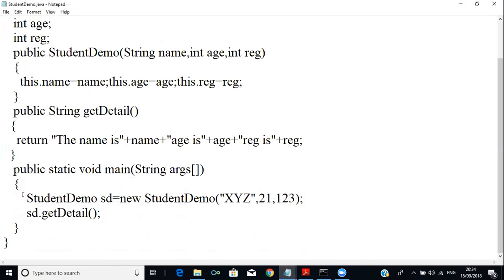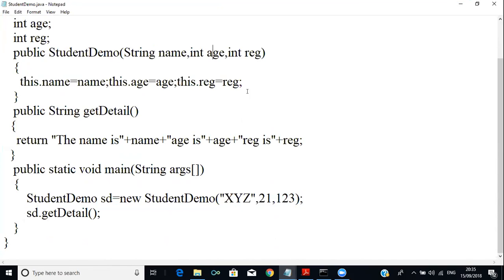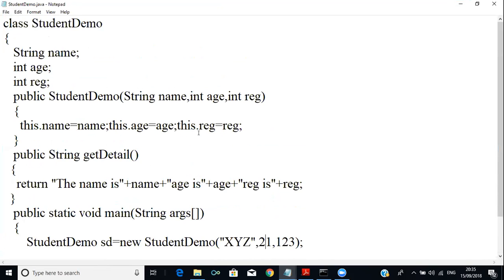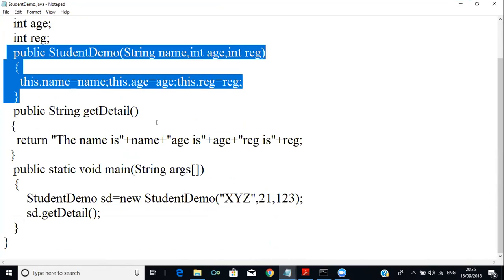While creating the object itself, I can pass the values, maybe like xyz, 21, 123. If I pass this, there should be an equivalent constructor so that the values get received here: string name, int age, int register number. So name is xyz, age is 21, register number is 123, and this.name equals name, this.age equals age, this.registerNumber equals registerNumber. So this will get assigned to the variables name, age and register number. And using getDetail, I am printing all the values.